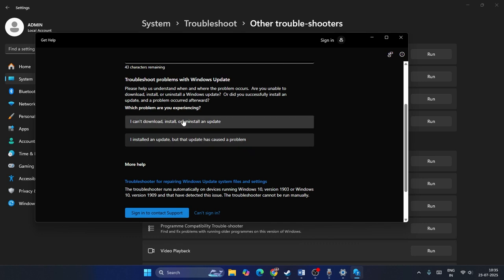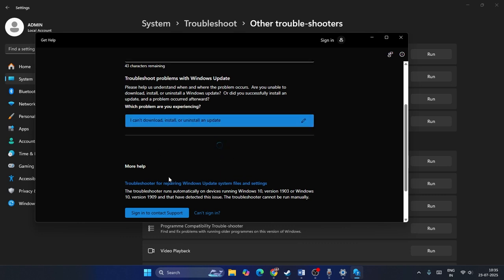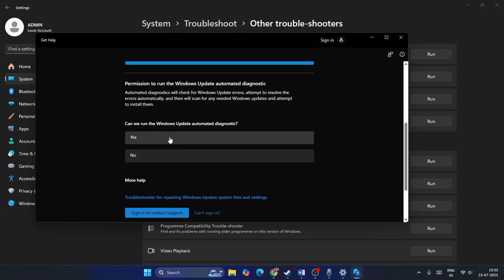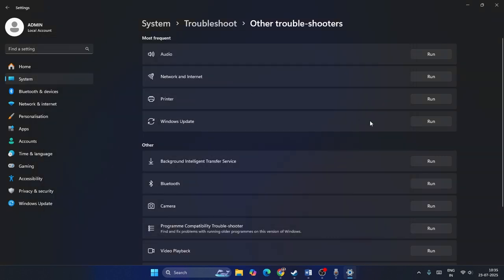Another one is we are not able to install, uninstall, or download any kind of update. This is what most of us are going through, so you have to select this one. Then you have to run a diagnostic update on Windows. It will cross-check what the issue is and let you know. Even so, for most people this is not going to work, so you can move to the third step.